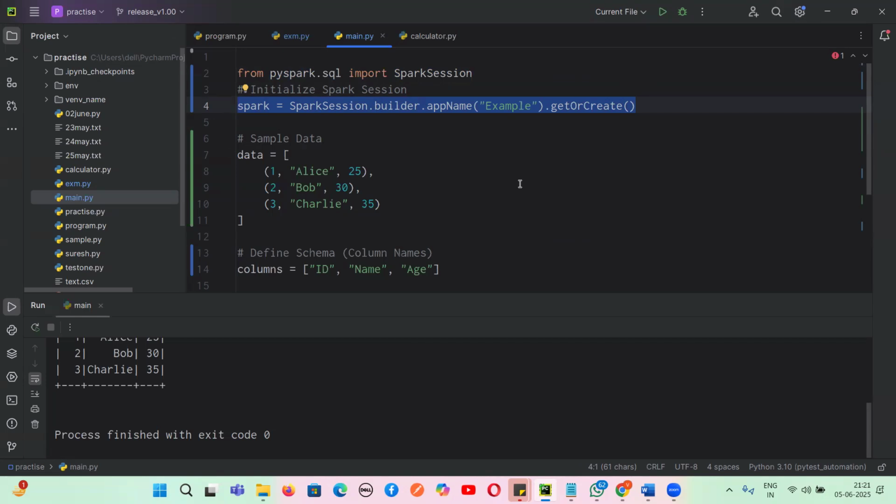We are creating a Spark session, which is the entry point. Yes or no, Mukesh? Yes, sir. We are creating a Spark session, which is the entry point. Without creating this Spark session, Spark will not work. Yes or no, Mukesh? Yes, sir.